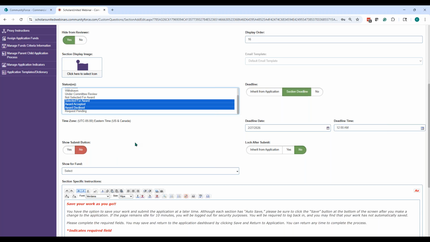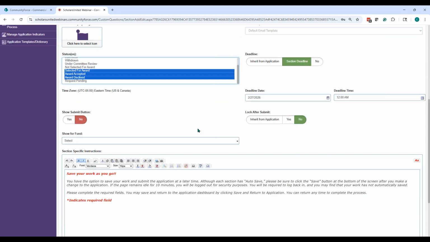It doesn't trigger anything with an acceptance section, because the trigger is I want them to move to award accepted, so I know that they've completed it. So I have special instructions in my section that once they complete the section, to go ahead and save that section, and then return to the dashboard and click the award button.